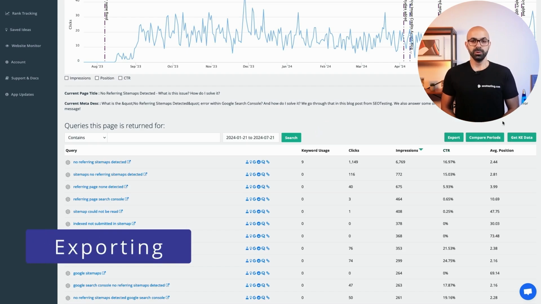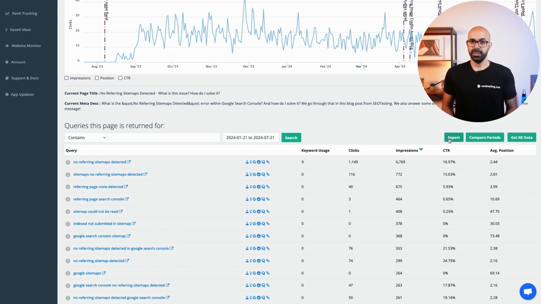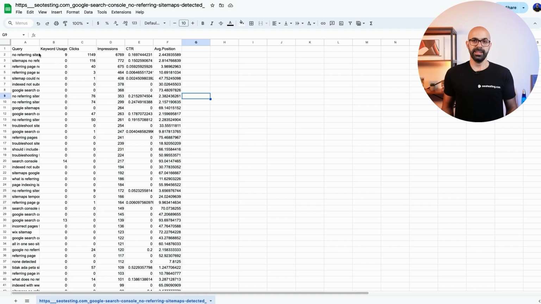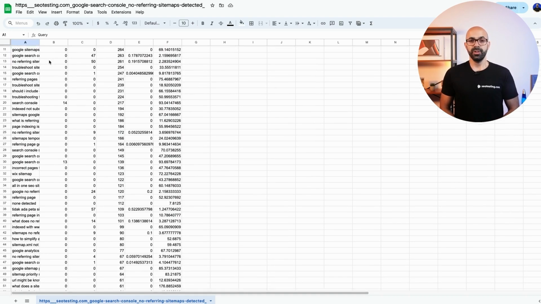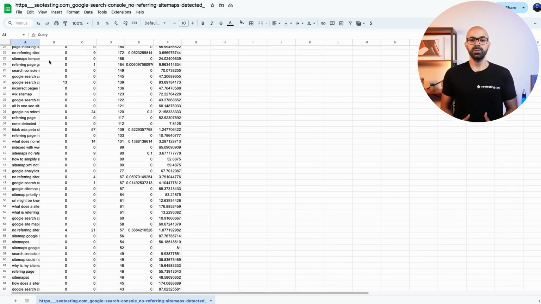Next, on the right side of the screen, you can find a couple of buttons. The first one is the export button that lets you save the data as a CSV file. This will give you access to extensive data and circumvent Google's Search Console 1000 row limit.